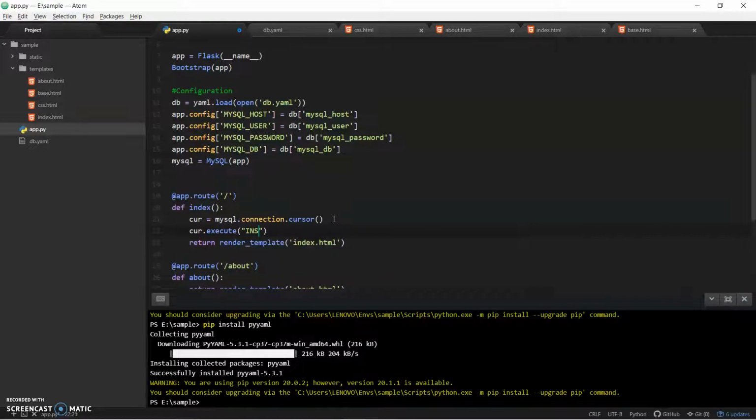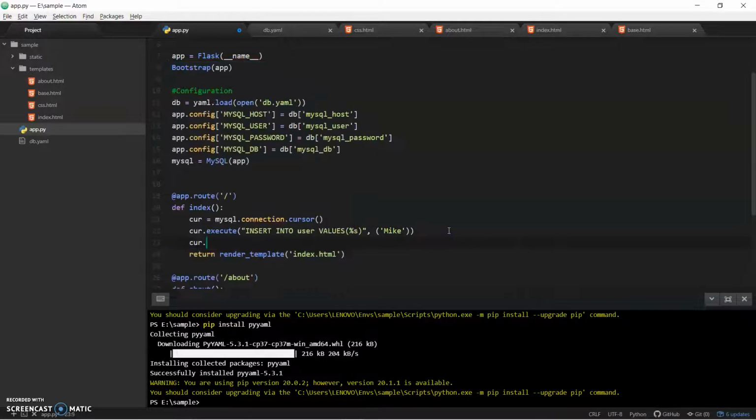And then insert into user values and %s, and here we're going to say Mike. This thing will actually not work, but I'm going to explain why. Here we're going to say mysql.connection.commit. The execute call runs the statement, but commit will actually perform the changes to the database.